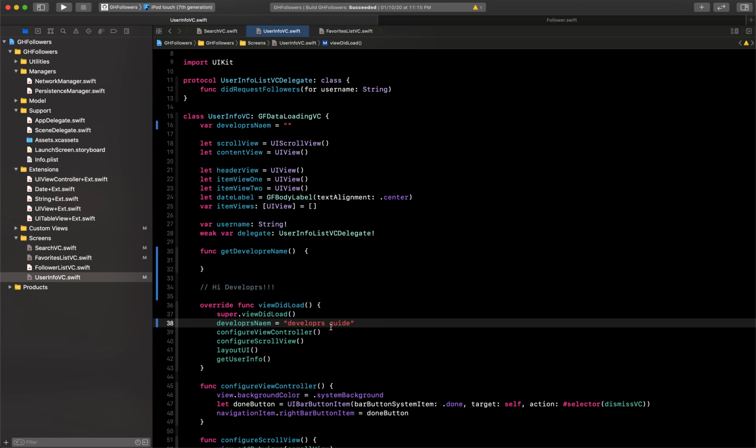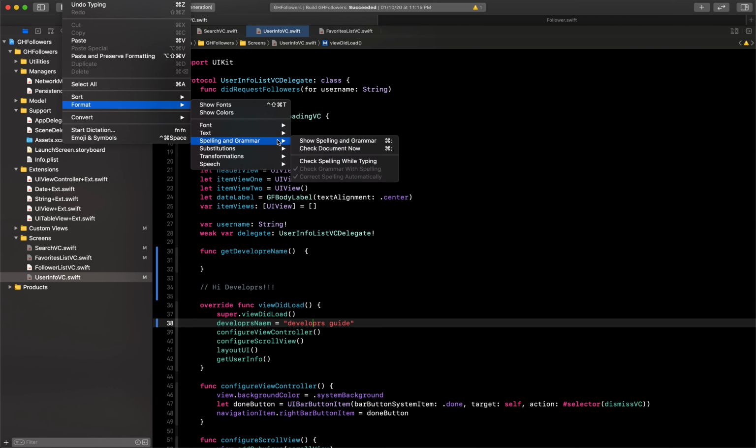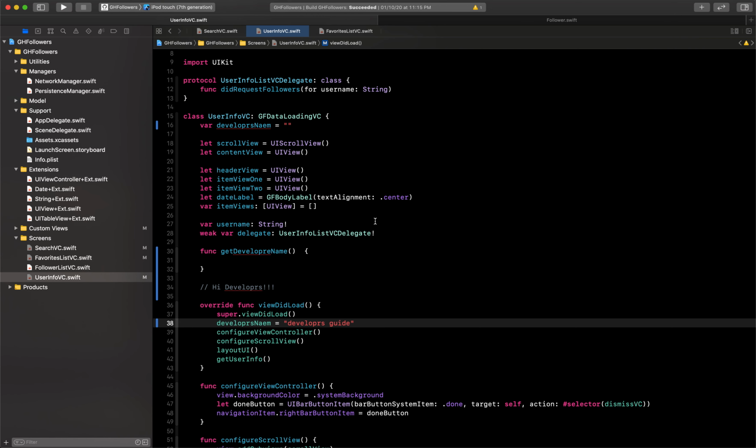useful for you. So just to check how you can detect your spelling mistakes, you have to go here inside Edit and then Format, and here you have Spelling and Grammar. On that you have this option, that is Check Spelling While Typing. If you enable this, you will see the mistakes which you have already made.